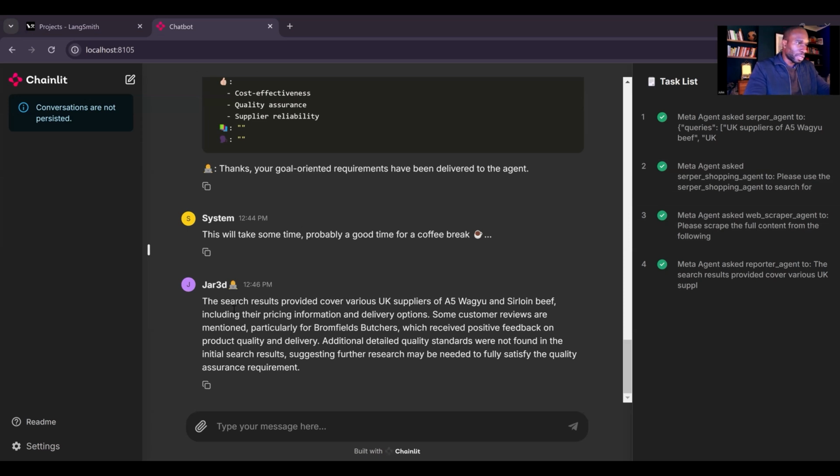So have a look at this. The response I got back is: the search results provided cover various UK sellers, including their pricing information, particularly from Bromfield's Butchers, which received positive feedback on product quality. Additional details and quality standards were not found in the initial search results, suggesting further research may be needed to fully satisfy the quality assurance requirement. So I'm going to provide some feedback on that because I actually want the prices.